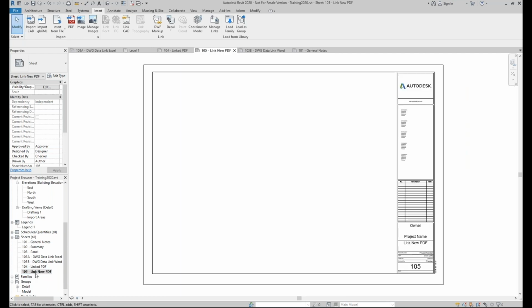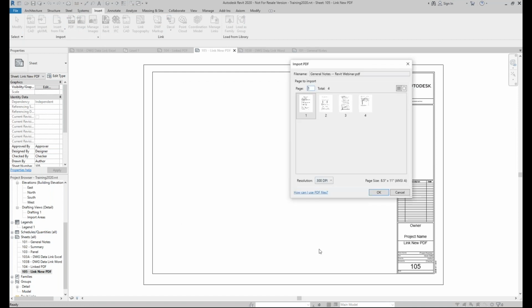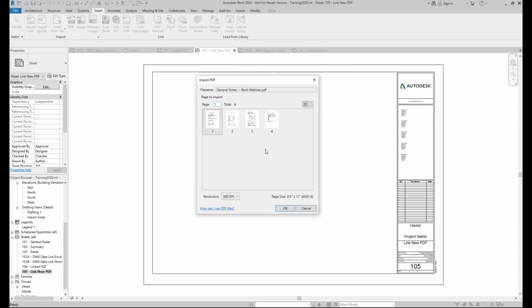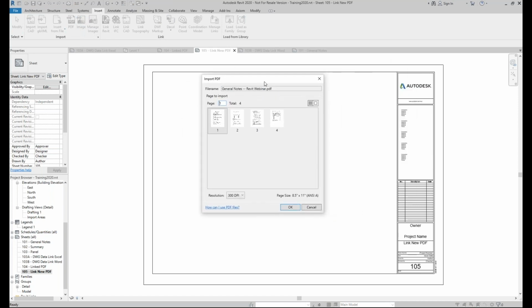If I go to a new sheet here, I'll just click PDF, and then I'll grab my general notes here, click Open. Notice it opens this Import PDF dialog box. Now, in earlier versions of Revit, like 2019, what people would do with PDF is turn it into a raster image, and then they'd attach or link that raster image in. But now, when I click PDF, you notice it says import image. And then once I select the PDF file itself and click Open, it changes to an Import PDF dialog box.